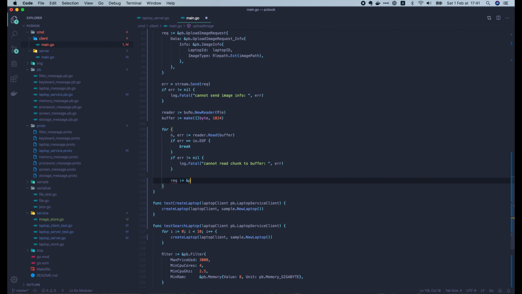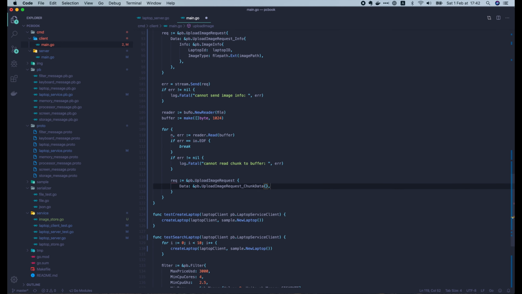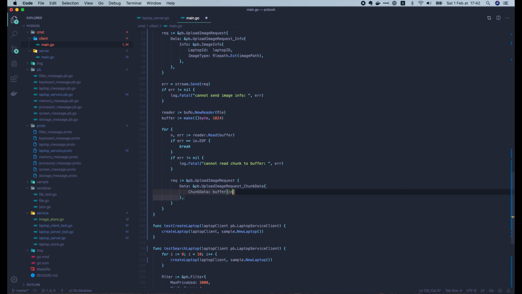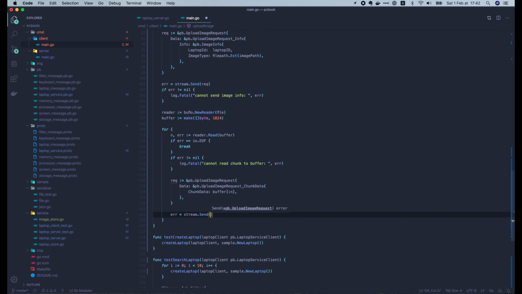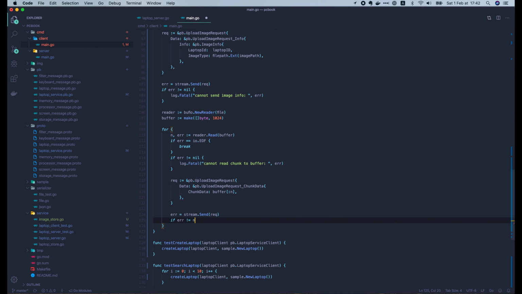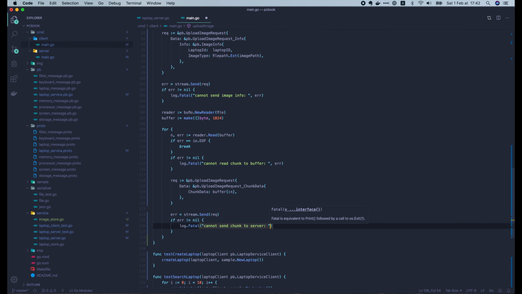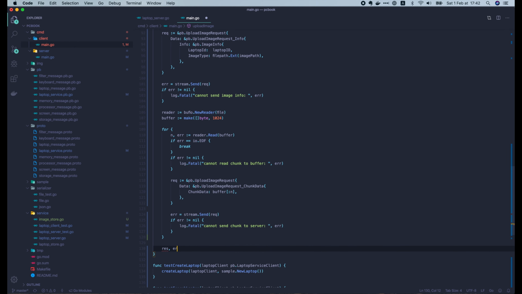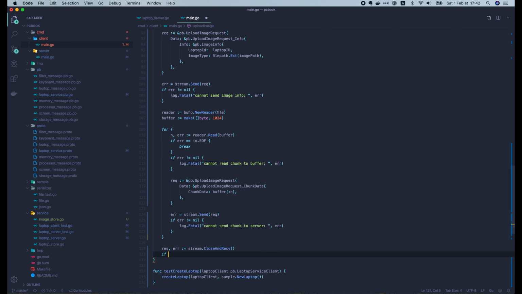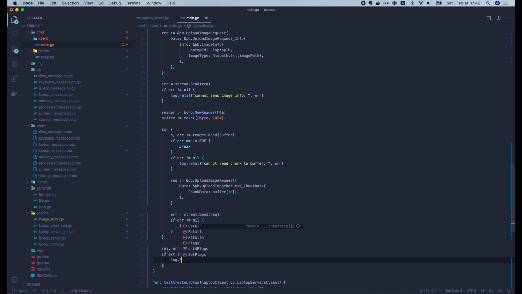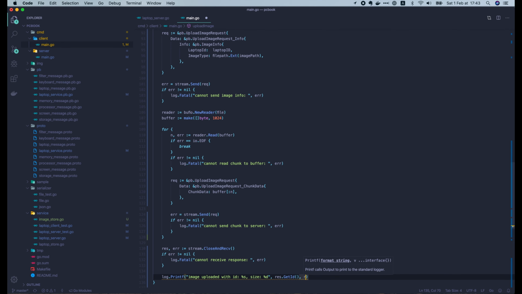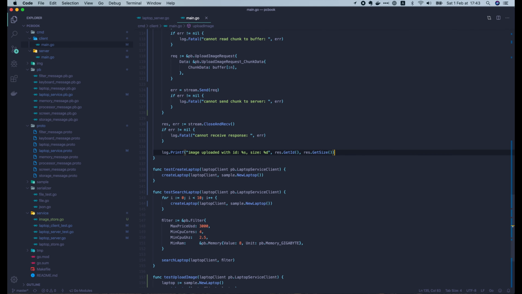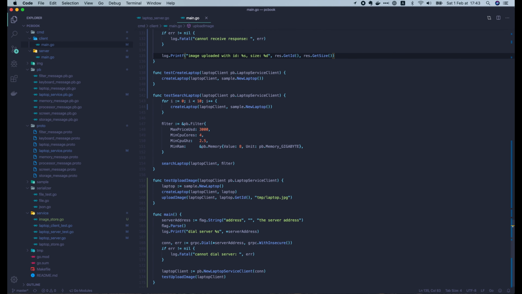Otherwise, we create a new request with the chunk data. Make sure that the chunk only contains the first n bytes of the buffer. Then we call stream.send to send it to the server. Again, write the fatal log here if an error occurs. Finally, after the for loop, we call stream.close and receive to receive a response from the server. If there's an error, write the fatal log. Else, we write a log saying that the image is successfully uploaded with its ID and size. And that's it. The client is done.